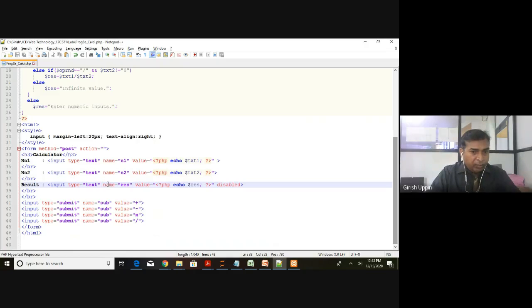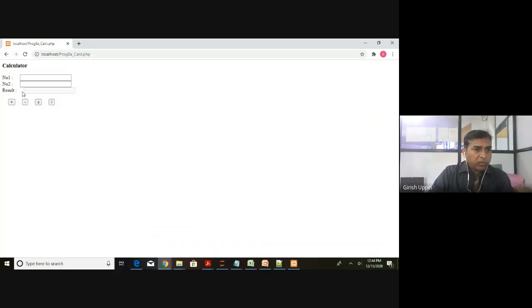Type is text, name is res, and value I am echoing $res. Initially res is also not having any value, so nothing is displayed, and I have disabled it. This is the property used for display purposes. Whatever operations we are doing, plus or minus, whatever output comes, we are going to display in this particular control. That is why I am keeping this as disabled. And break, okay, so that I get more gap between these controls and the next buttons.